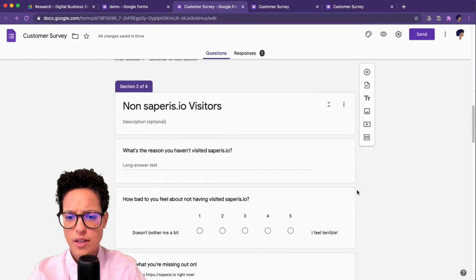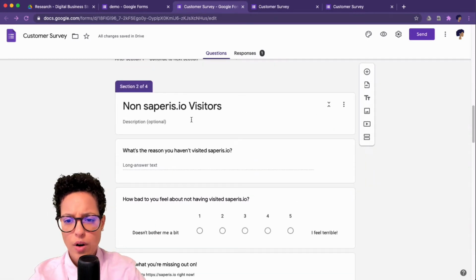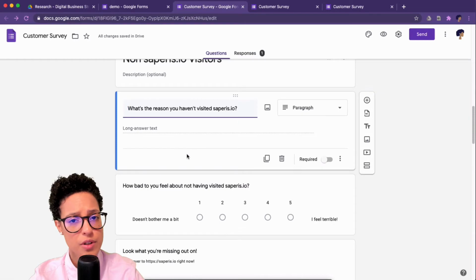Let's just go back to see what we have here. So here's the section name, and then here we have a long answer text that a person can fill out. I have not made this required.